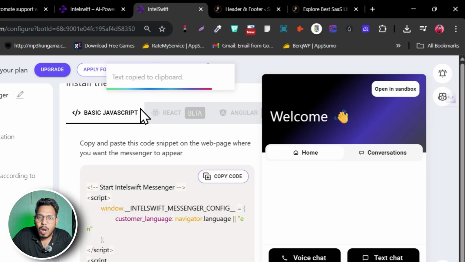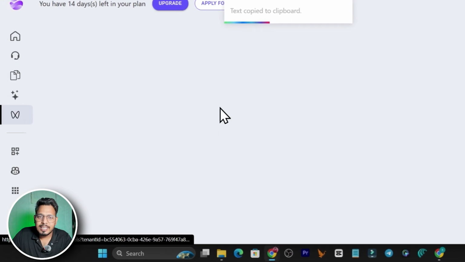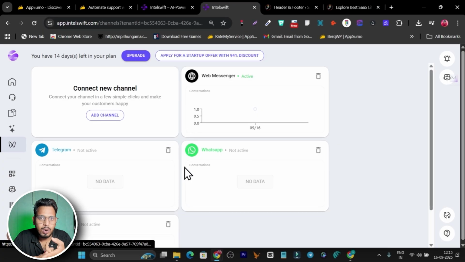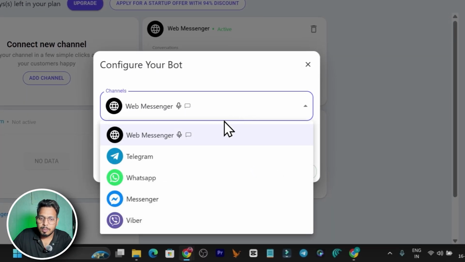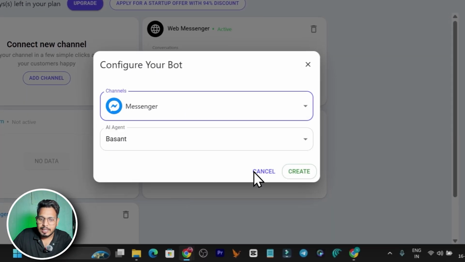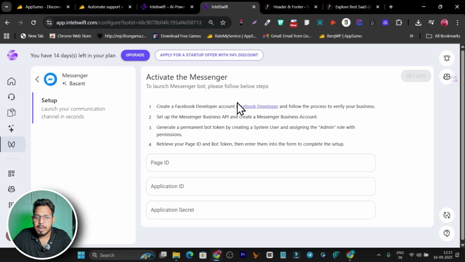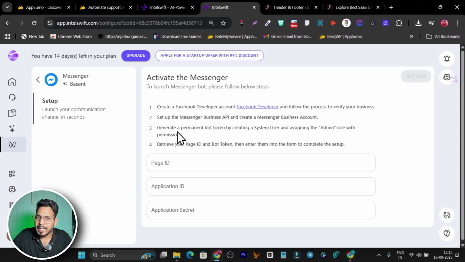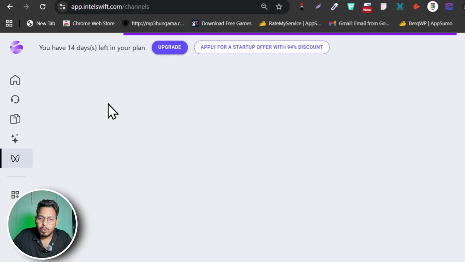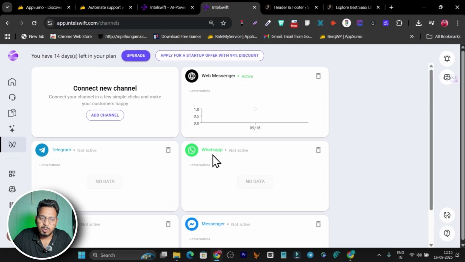Now let me show you how you can add this AI agent for your WordPress, Facebook, Viber, or even Telegram. For example, I have set up WhatsApp, Telegram, or Messenger. Let me show you how you can do that. I'm going to go with Facebook here. Simply select Facebook Messenger, select the AI agent that you have just trained, and click on create. Now it will show you all the steps that you need to follow here, and after that it will be connected. Same thing you have to do with Telegram, Facebook, Viber.